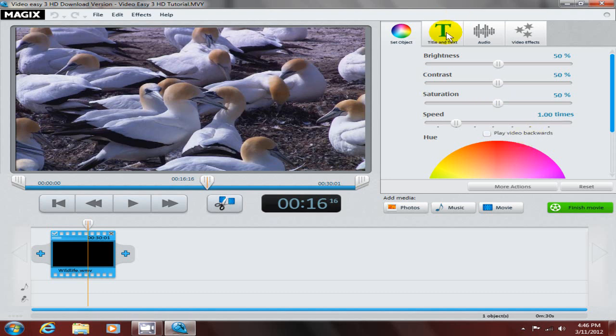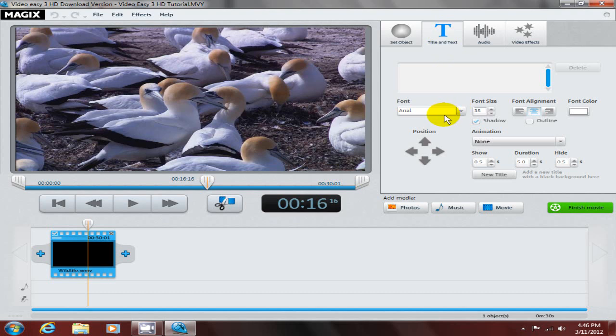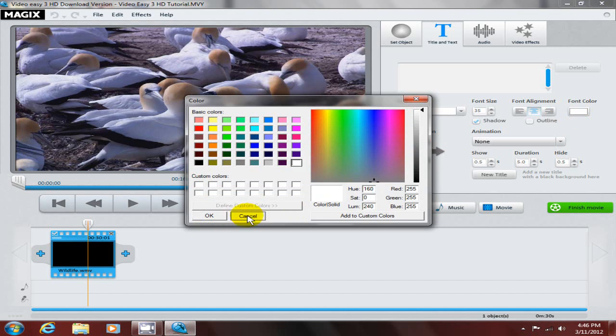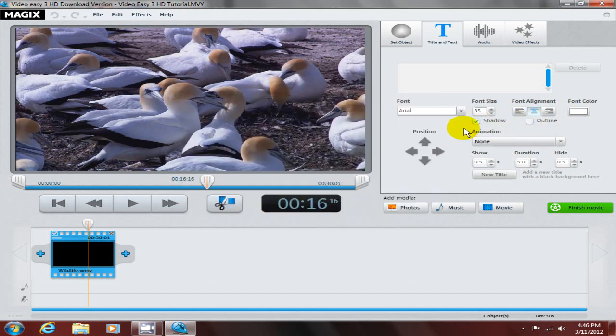At any rate, up top here you can also add title and text, and you can change the font size and the font that you want. You can choose the alignment, center, left, or right, and of course the color of your text. Add a shadow, and an outline or no outline. Animation is pretty cool. You can make the text move from left to right, right to left, top to bottom, and bottom to top. You can also vary the duration it shows on that particular frame, and how soon you want to hide that text.